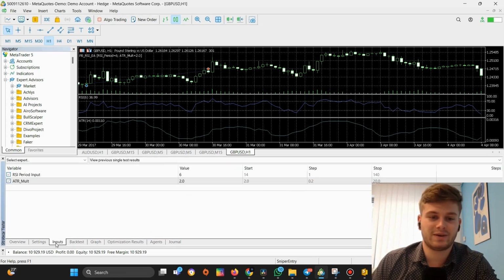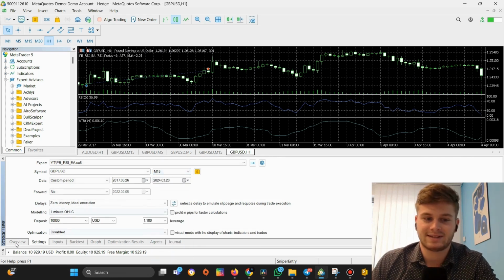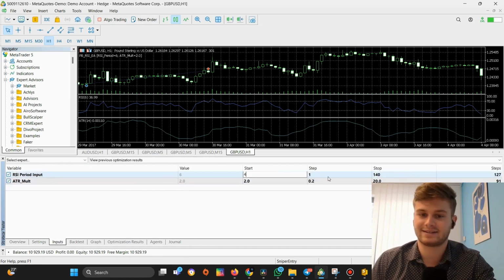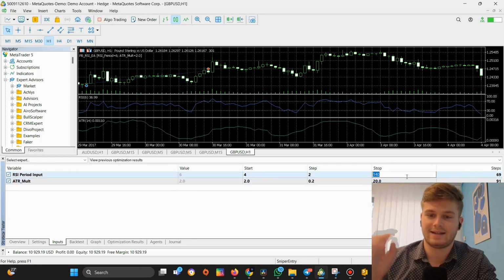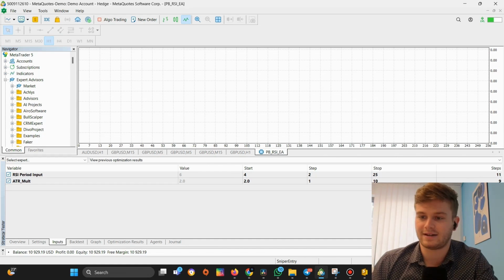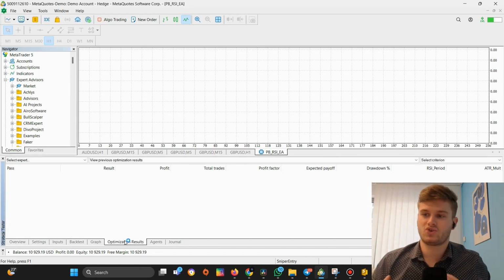Okay, so now I would probably go with the 15-minute time frame, and what I will do is a simple optimization. I will choose the RSI and ATR. Let's start RSI from 2 and go to 25, and ATR from 2, and let's do something like 10. So this should be very fast. There are just 99 combinations, and let's see if we can choose the best settings for this EA so it can actually be profitable.